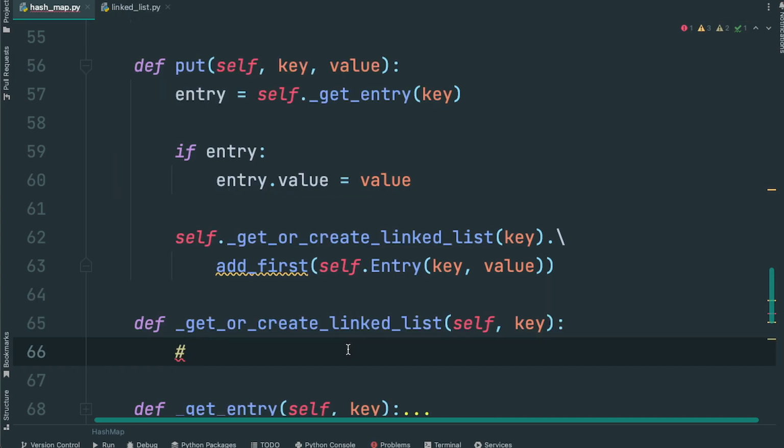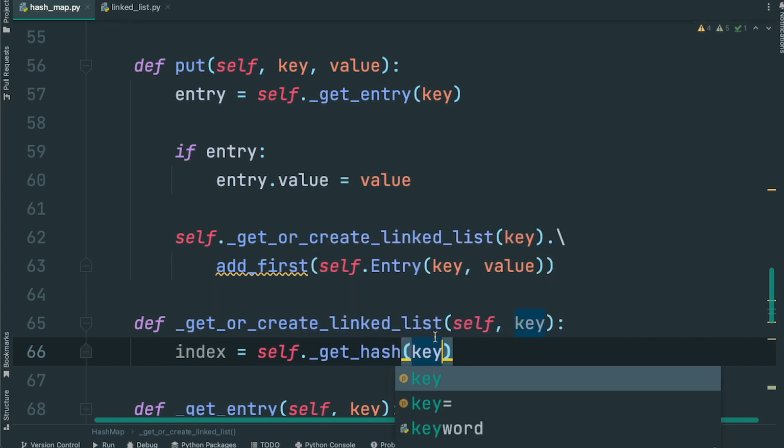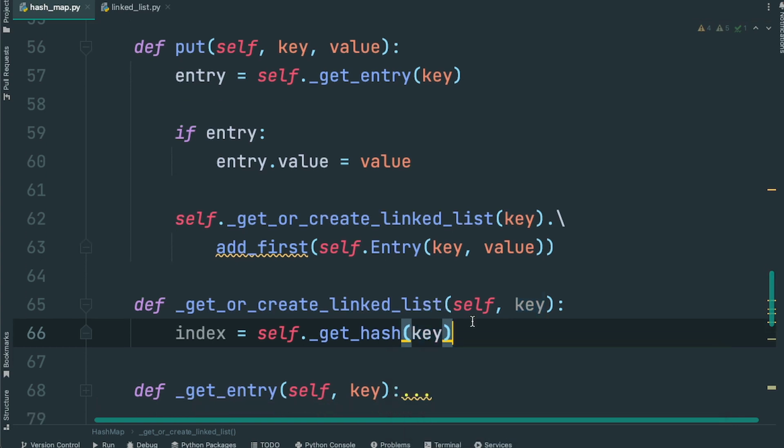All right, so what we need to do in this function is basically return the index from this key, check if there is already a linked list and return it. If not, we need to create a new one. So let's go ahead and create a variable index. We can call something like cells.get hash. In this case, remember the get hash is going to return the index for a specific key in a deterministic way. So it's always going to return the same.